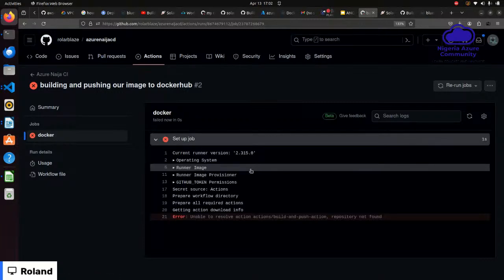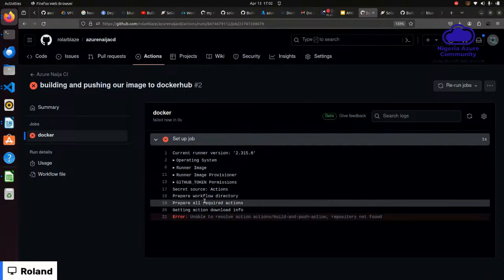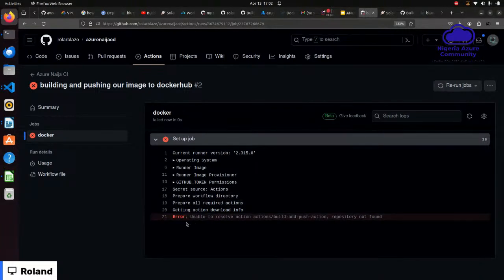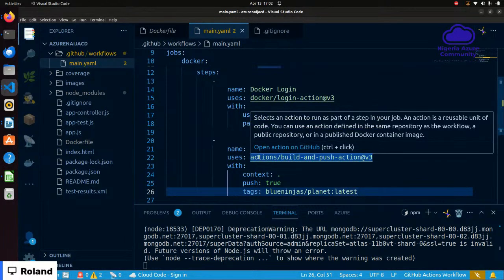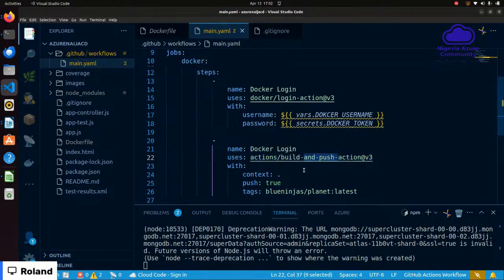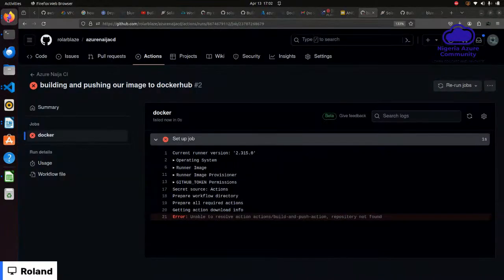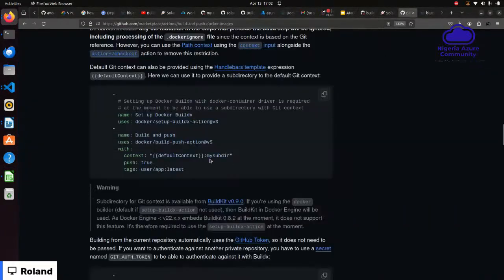So we have to inspect this. Here, these are our logs. It says unable to resolve action, build and push action, repository not found. Okay, I did this intentionally. Now it is looking for this repository, but unfortunately, it couldn't find it because there's no repository like that.